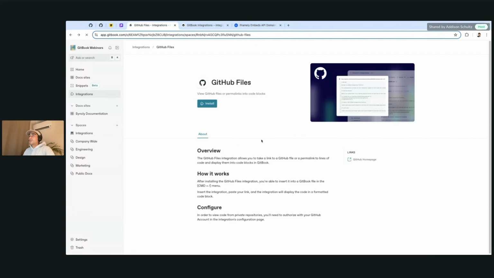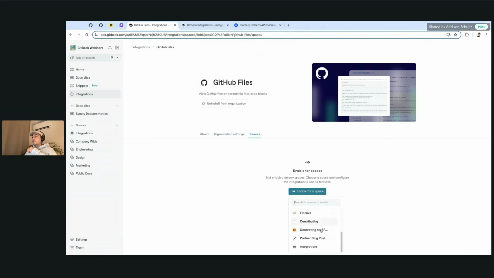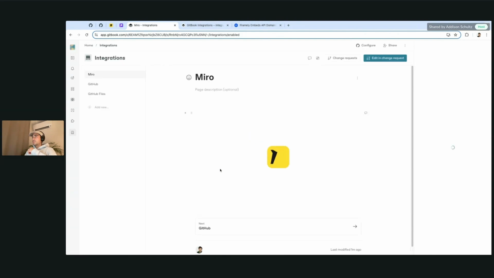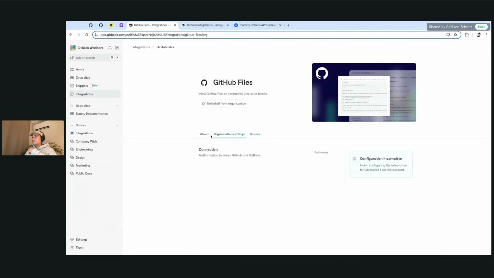Oops, that was the wrong one. Let me go back here. So what I want to do is install this first. And after we do that, we do need to enable it inside of a space. So let's do this in the integrations. And I think it should be good to go. We just have to authorize this.